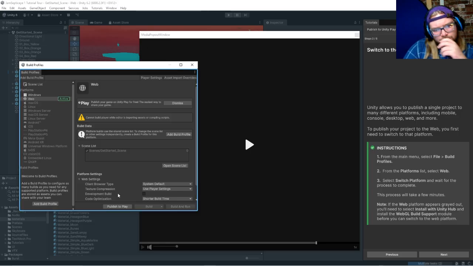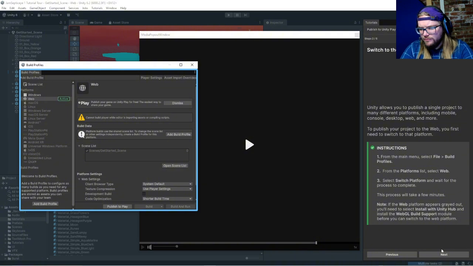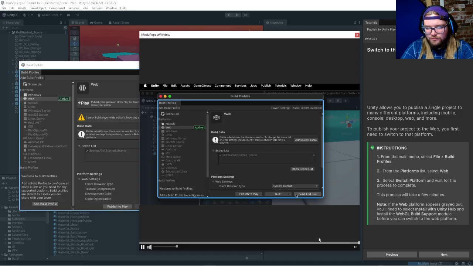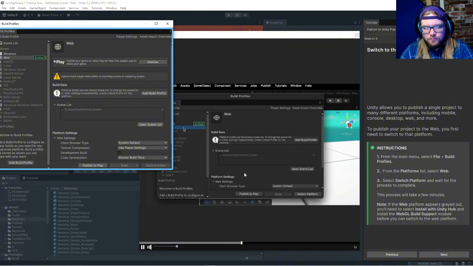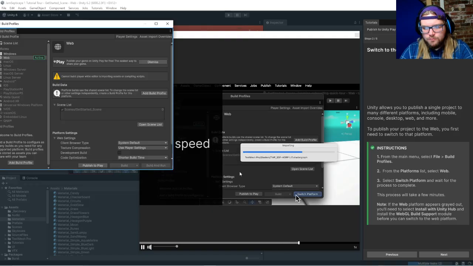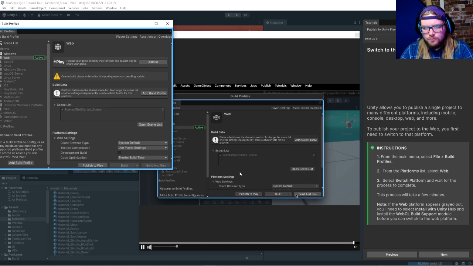Alright, we did it. Alright, apparently we can't build player while editor is importing assets or compiling scripts. Oh. Alright. I think we pretty much did everything in this tutorial. Let's make sure we got it all. Well, dang. It looks like we're supposed to be able to press build and run.